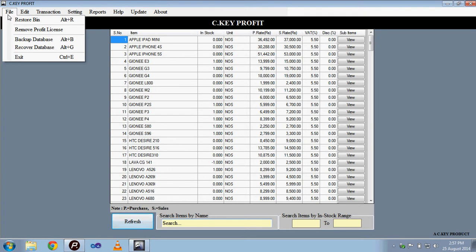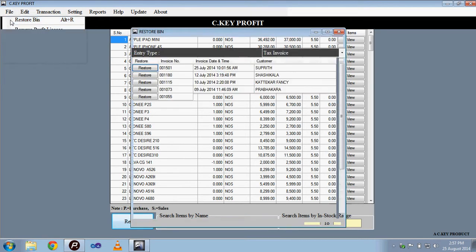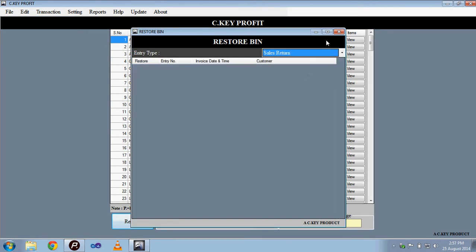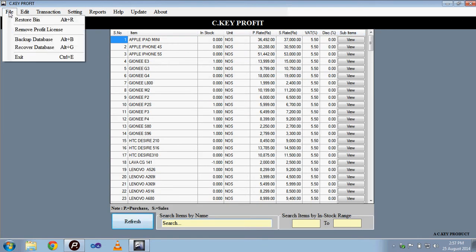Here in file, you can go to restore bin. If you have deleted any invoice, purchase entry, sales return entry or purchase return entry, will be available in restore bin. Here it is. Okay, and remove profit license. If suppose you want to remove the license of this system and go to other system.